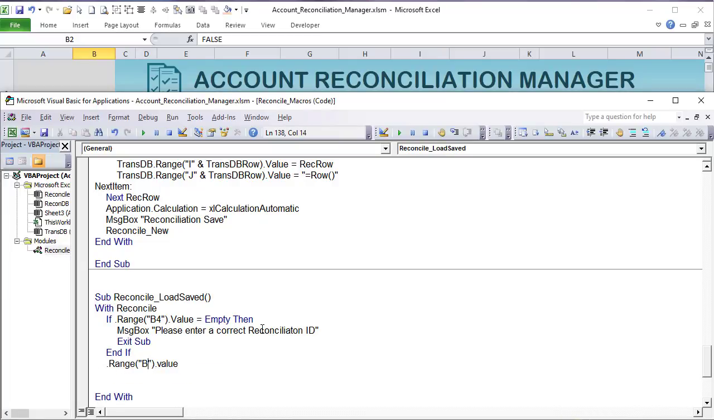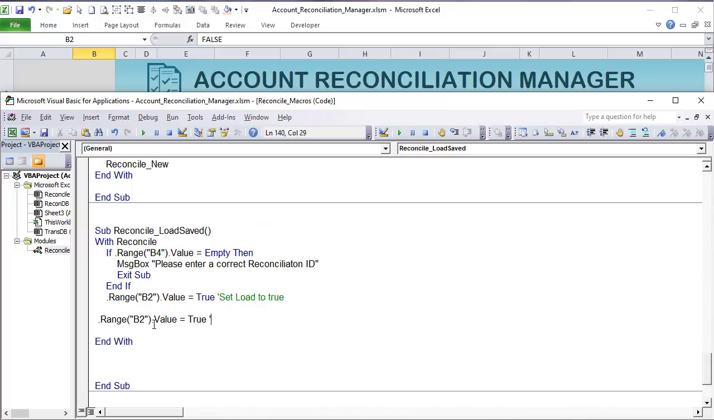.Range("B2").Value equals true. Set load to true. And then of course what we want to do is make sure it goes to false at a certain point. So I'm going to copy this down here. And then I'm going to paste it down here, and then we're going to change this to false.